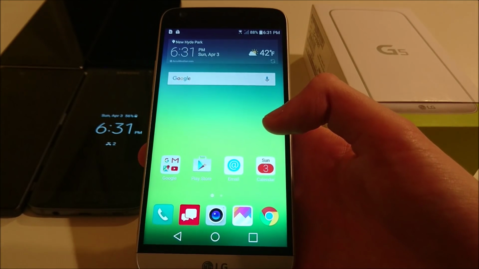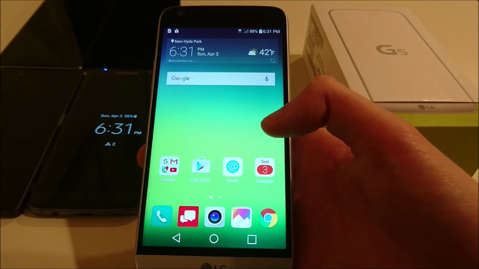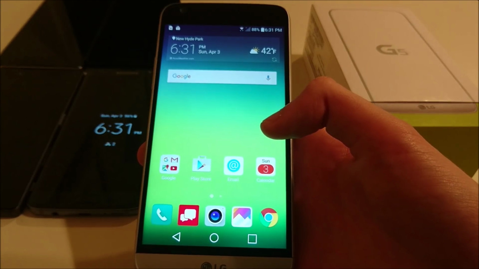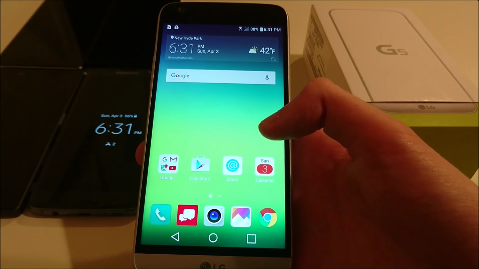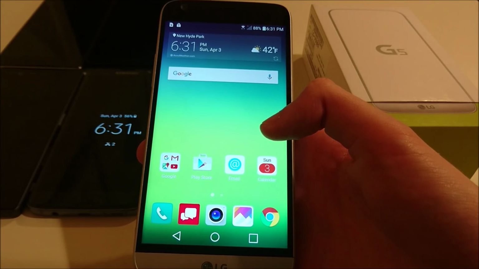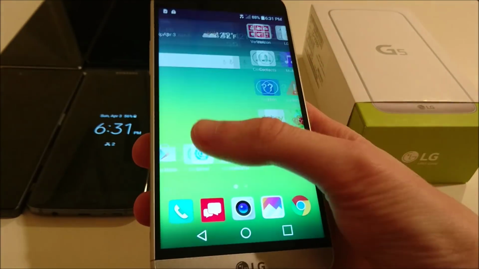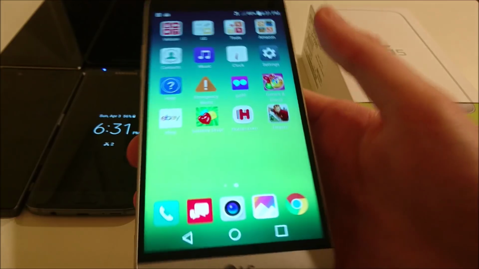Hey everyone, so I just got the LG G5 on Verizon yesterday, and before I go ahead and install the apps and everything, I wanted to give you guys a brief look at what the phone looks like when you first get it, all the pre-installed apps and bloatware that's on it. And before I do that, I want to show you how you can activate the app drawer, because you actually don't have the app drawer on here when you first get it.